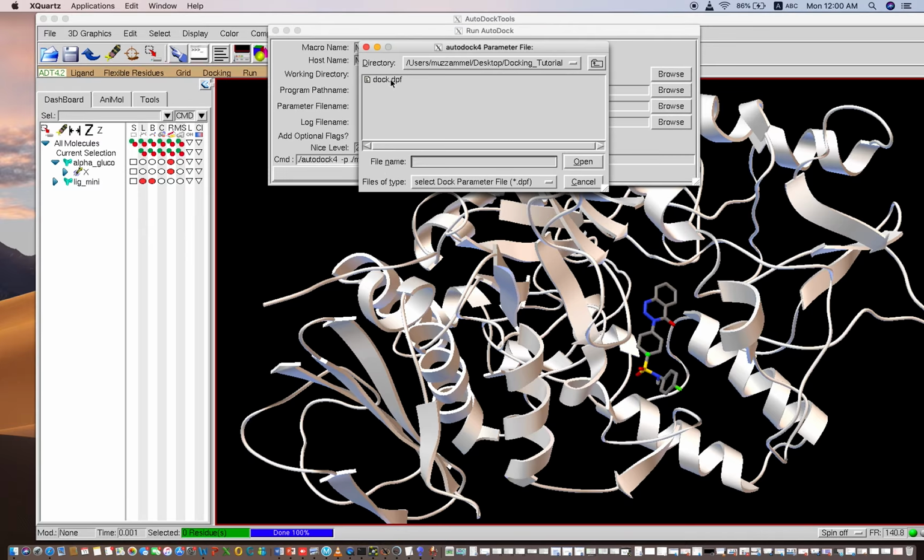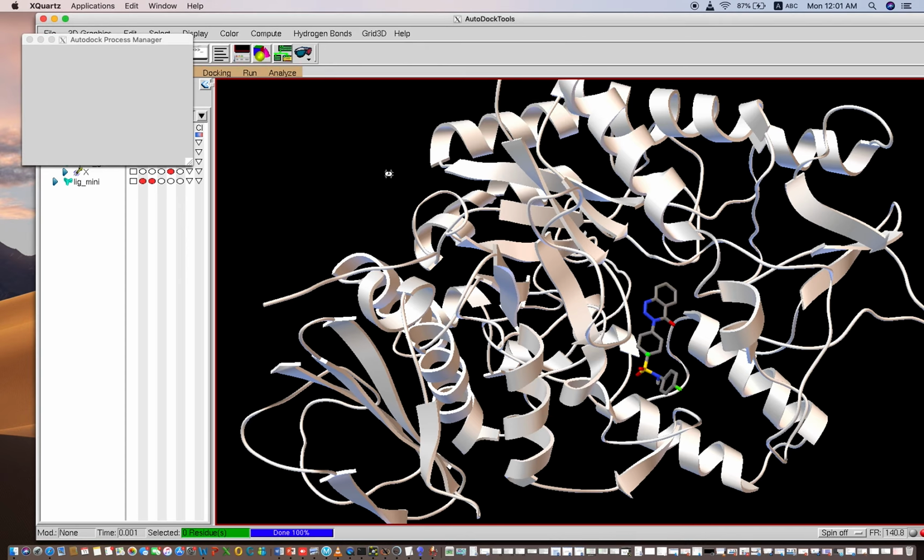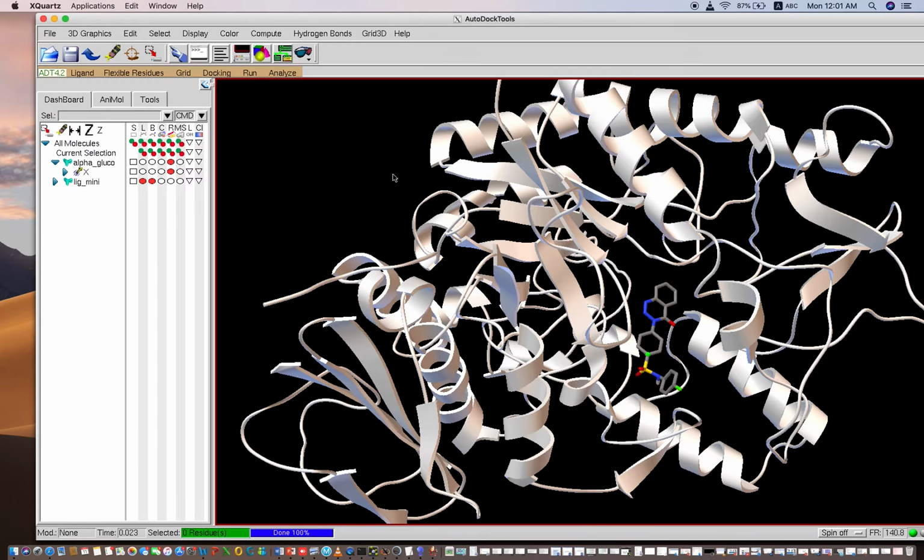Then browse. The name of the parameter file for docking was doc.dpf. Just click on this, and the log file name will be doc.dlg, the docking log file. Just click on launch. Dear students, you have launched your docking. Now the window will appear, and when it disappears, it means your docking has completed.